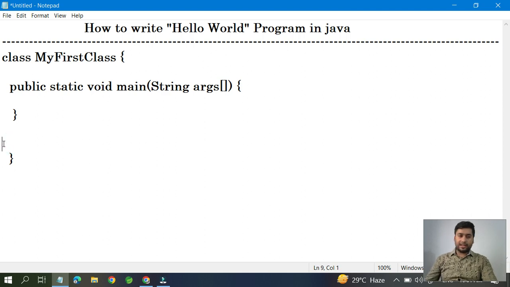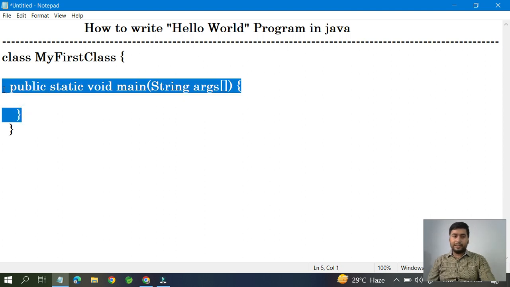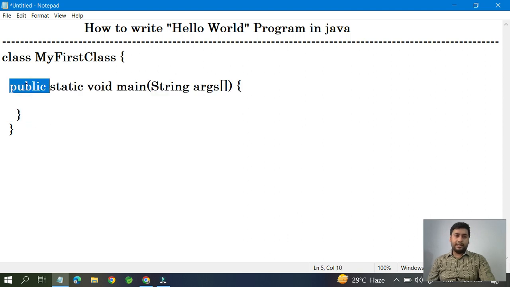If you are learning for the first time, definitely you have to remember it. Later you can understand one by one each and every word, like what is the meaning of it, why we are writing this code, each and everything. As of now, just understand we have created one class, curly braces open, curly braces close. Then we have created one main method, which is a predefined method available in Java: public static void main String args array, curly braces open and close. This is the thing you have to remember.